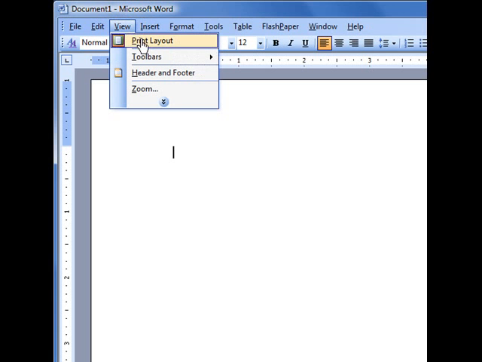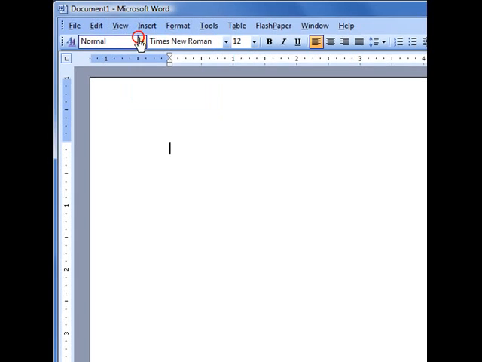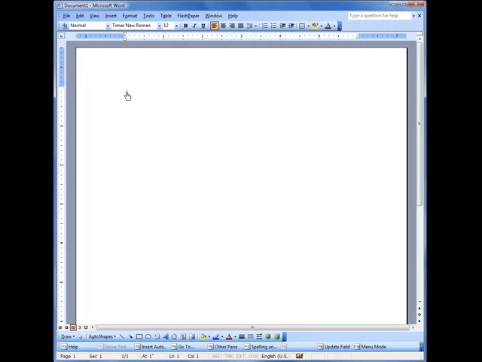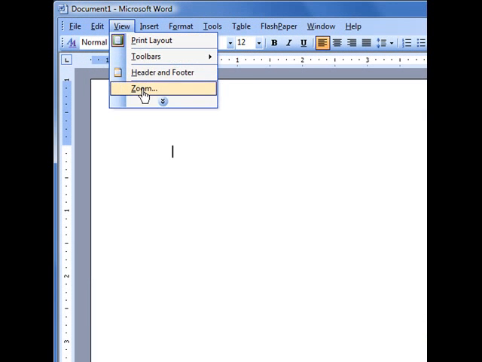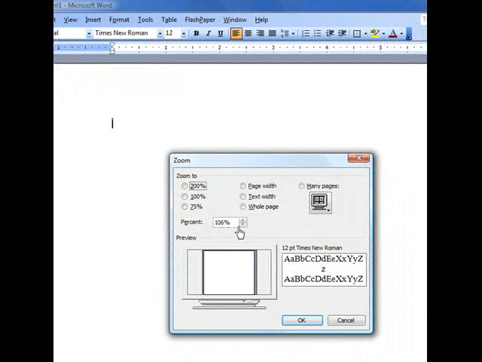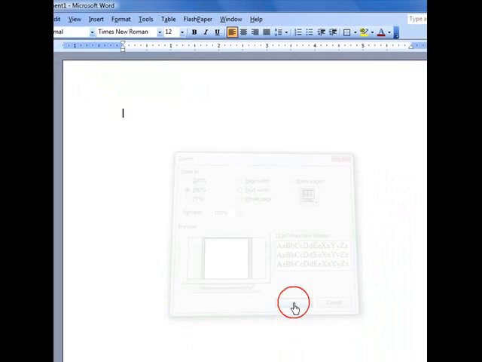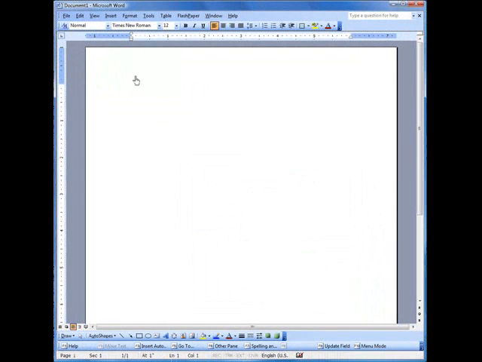The Print Layout view gives you the best representation of how your final paper is going to look in terms of its margins, indentions, page breaks, and so forth. Also, let's adjust our zoom to 100% so that we can get a good look at both edges of the paper, left and right, as we work. 100% is also how your professors usually want you to save and submit your documents.